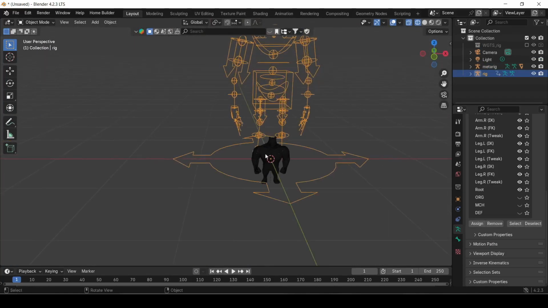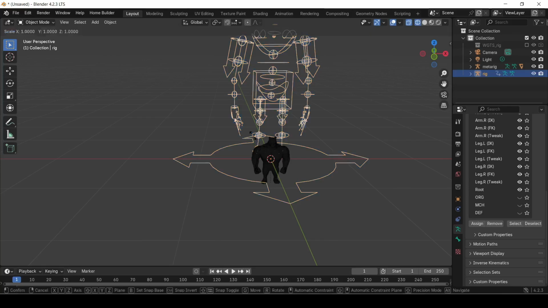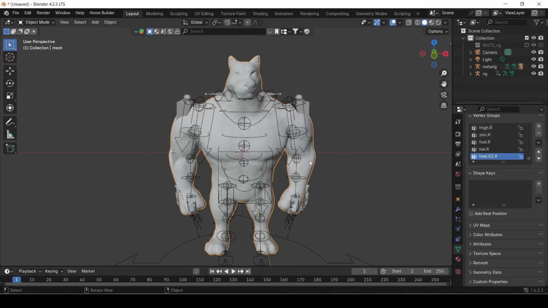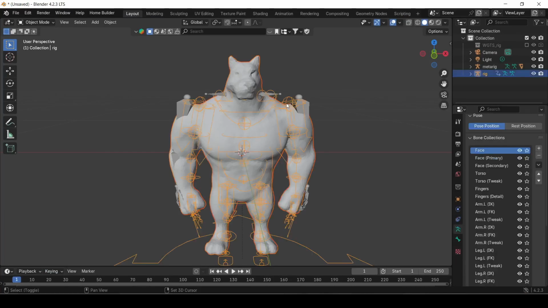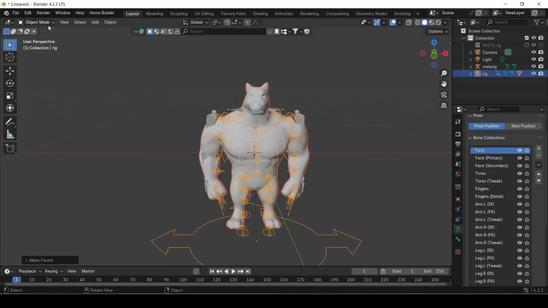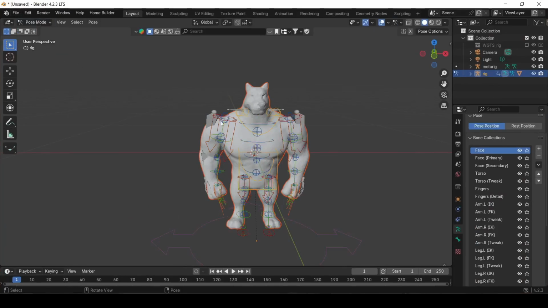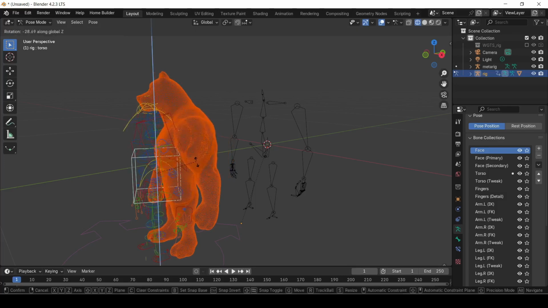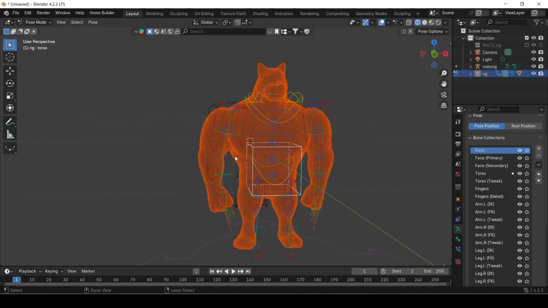Now what you wanna do is just size this down to your character. Okay, we're gonna select the mesh, select the rig, Control P, and With Automatic Weights again. Now let's go back to Pose Mode, Object, Pose. So as you can see, you can get some pretty interesting rigs. See, that's the main body.